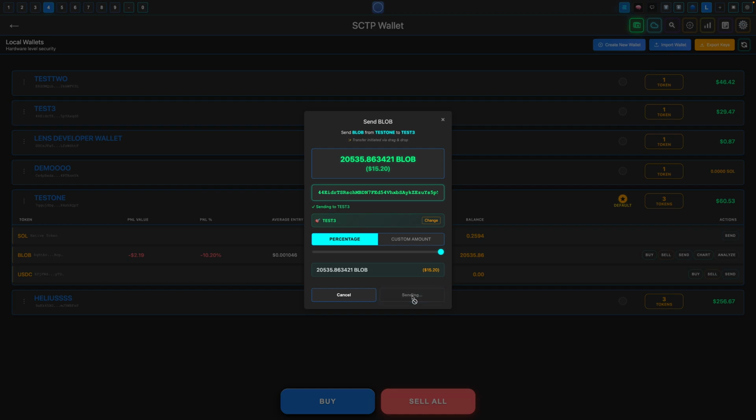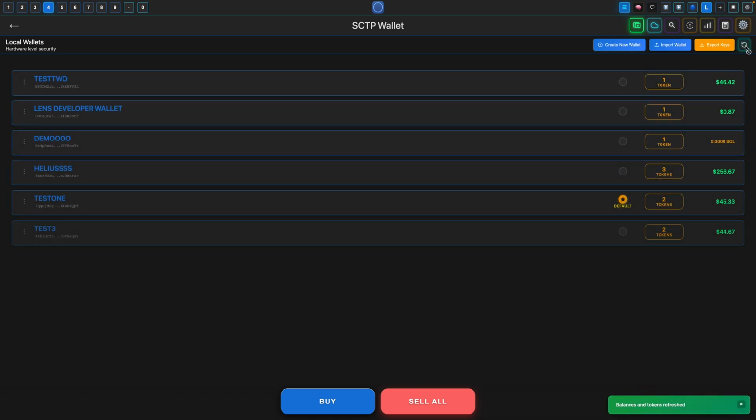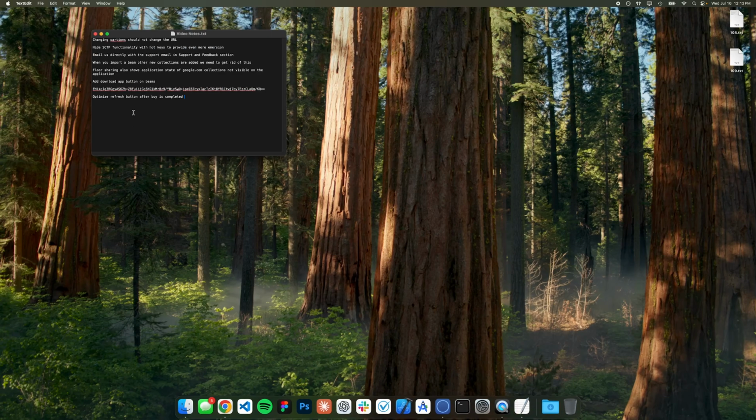How much do you want to send? Okay, let's send it over there. And it just transferred blob to this other wallet. You refresh it, and then you see it's been transferred out of here. So let me write that down. I'll refresh for transfers.